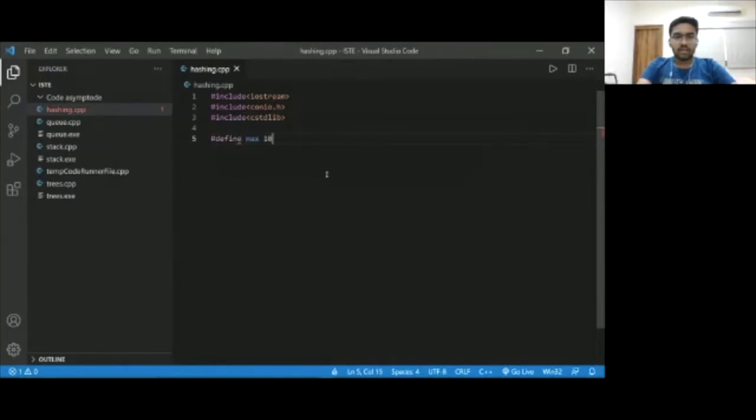MAX 10. So this means that there is a variable MAX which is a global variable and its value is 10. Okay, so again using namespace std, okay, we have our header files all included now.